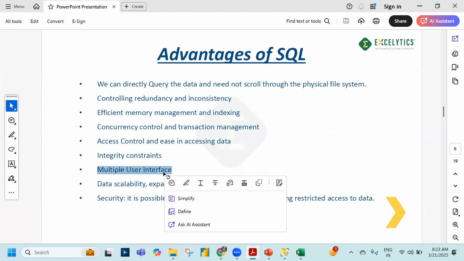Multiple user interface. Let's say your data is stored in an Excel file, right? One of the users opened that Excel file and is working with it. Another person can also open it and work. Yes, they can open it in read-only mode, but we cannot do the modifications, right? So here in multiple user interface, if it is a database, I can interact with the same table, you can interact with the same table, you can insert your own records, I can insert my own records, I can update, you can update, you delete, I delete, everything can be done simultaneously.